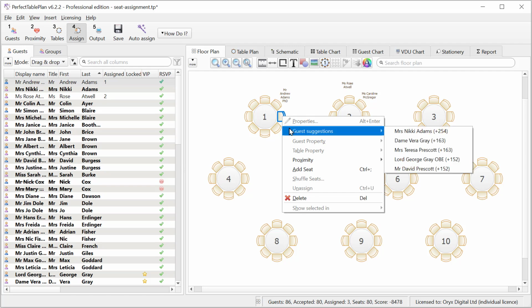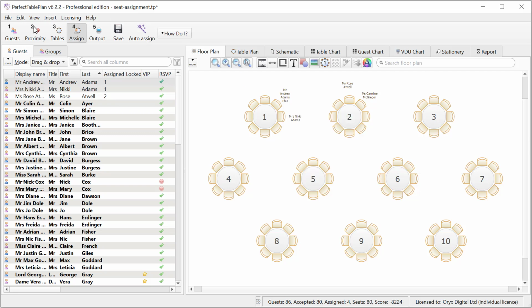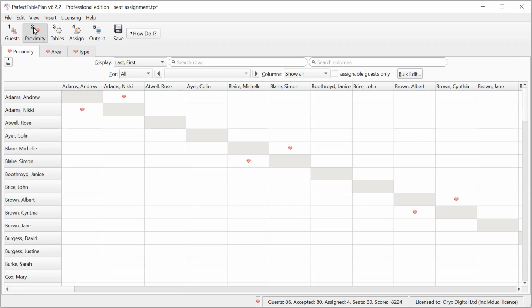And now it's suggesting who I might like to sit in the next seat and the scoring. This is based on any proximities we set. Generally, these are set up during import, but you can go through and edit them manually. And we can set each guest to sit next to, near to, not next to, or not near to another guest. We'll come back to this in a minute.